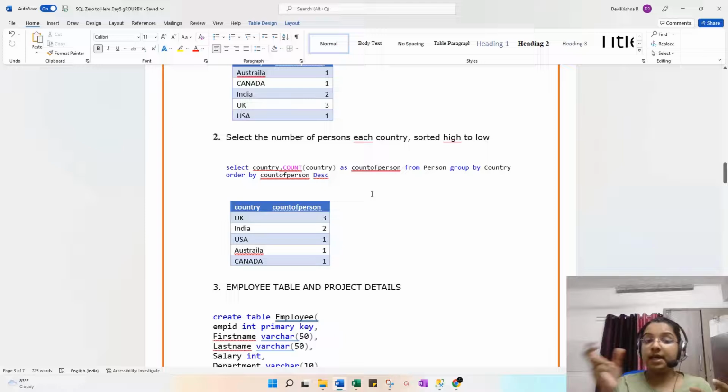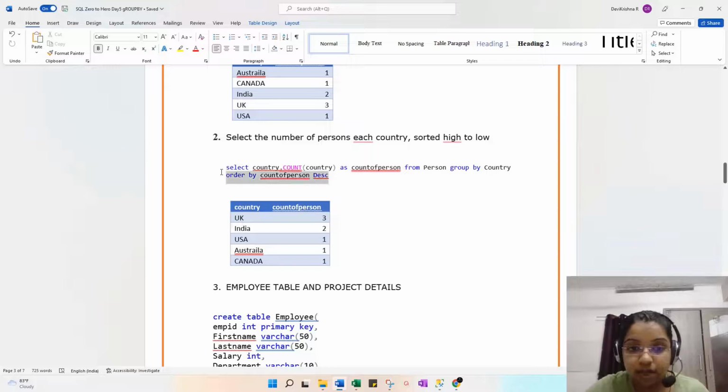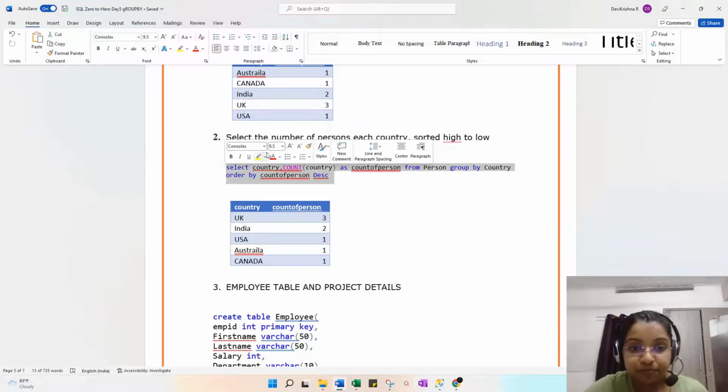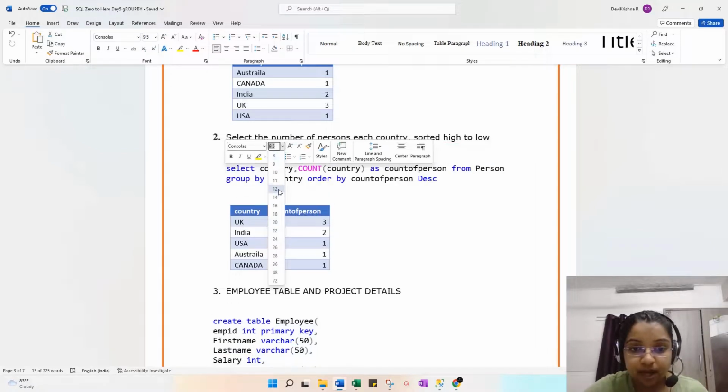Here you can see, select country, count of country as the person, group by country. Then we want to order it, order by this column, count of person in descending. Then it will be descending from the high number of people to the low number. So this is the query you want to analyze.